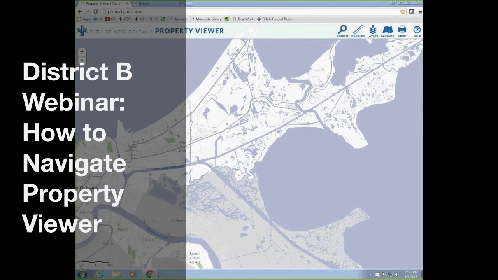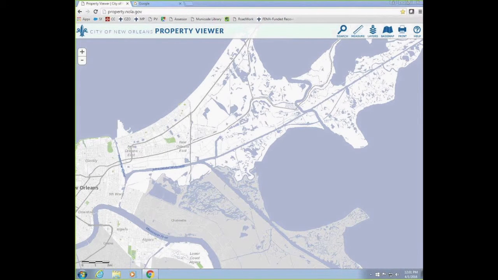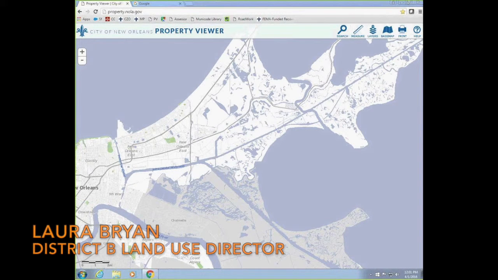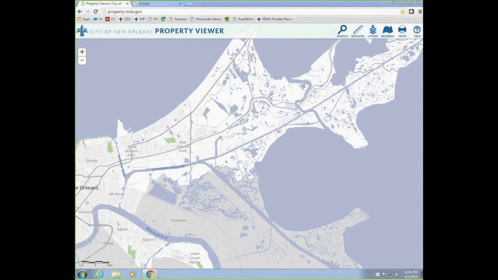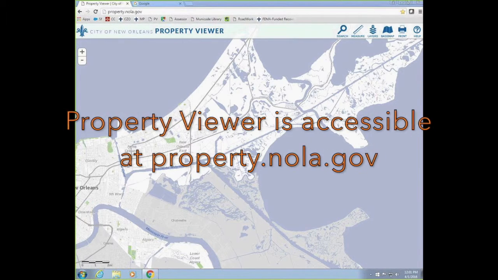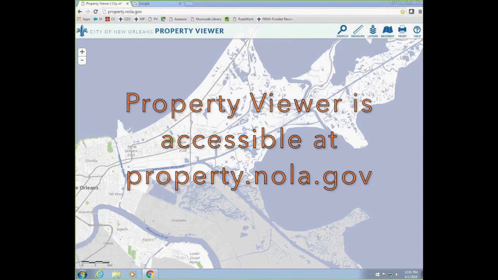We're going to go ahead and get started for this first training session on the city's property viewer. My name is Laura Bryan. I'm the Land Use Director for Councilmember LaToya Cantrell in District B in New Orleans. And we get a lot of residents contacting us because they're purchasing a property or renovating a property and they're not sure where to find specific property information that we have access to. I'm here to tell you that that information is accessible by you too.